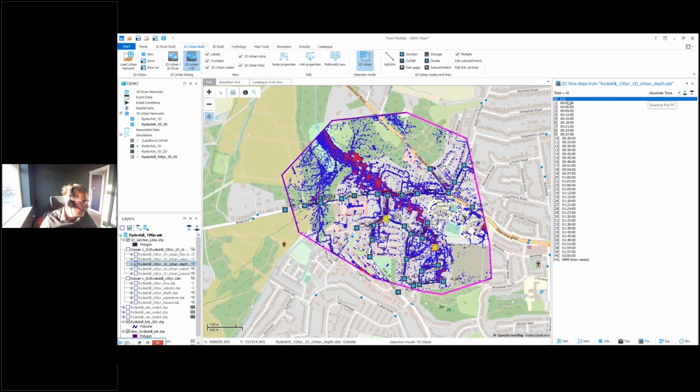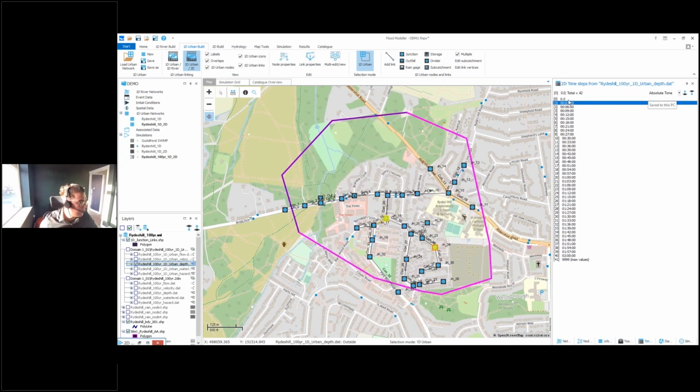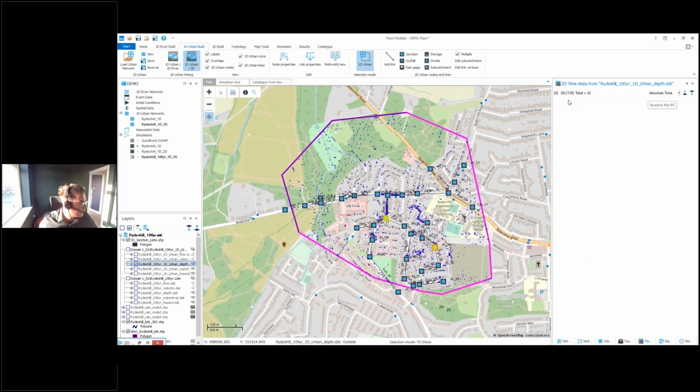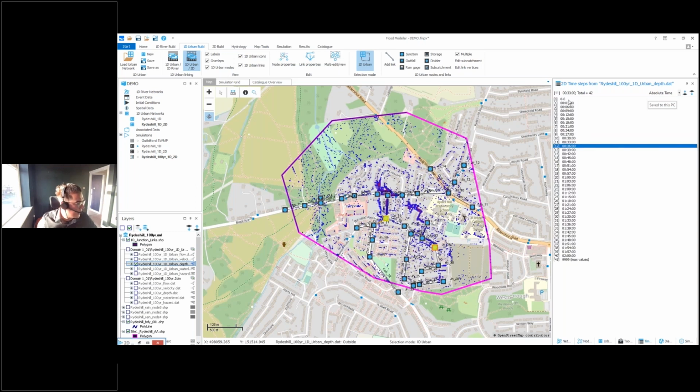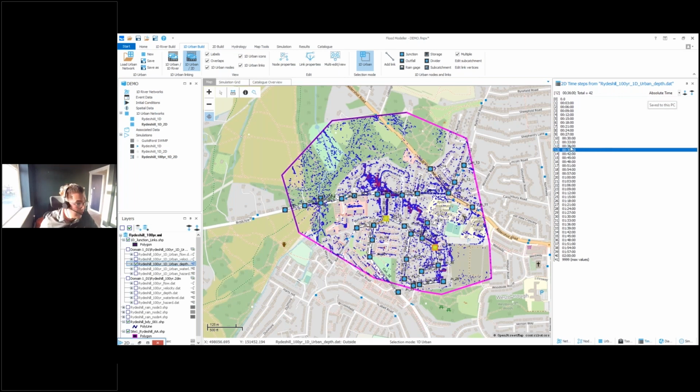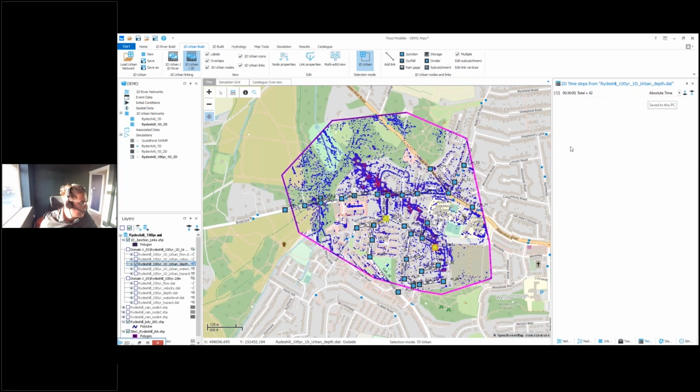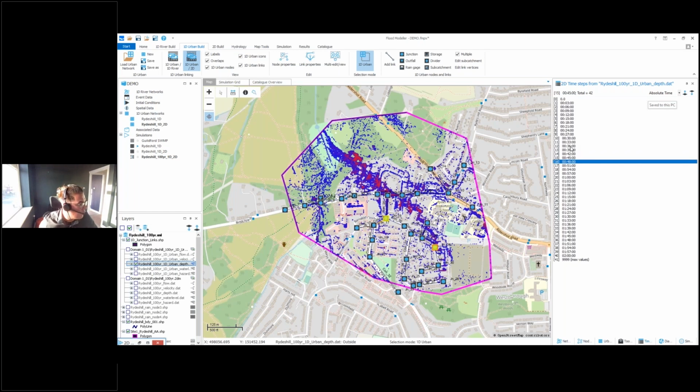We can play through a simulation. So we could look through the time steps of the simulation and see how the flooding progresses. And just click that forwards a few. So we can see we've got an accumulation of rainfall sort of in the center of the catchment here. And then as the flood event progresses, we should start to see the flow moving slowly towards the north of the catchment.